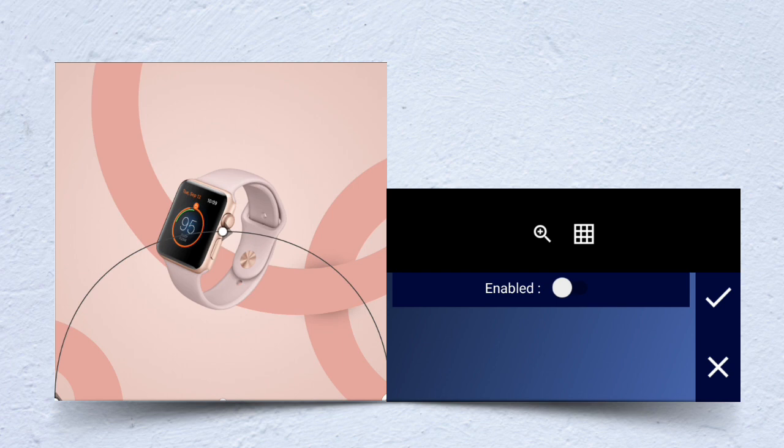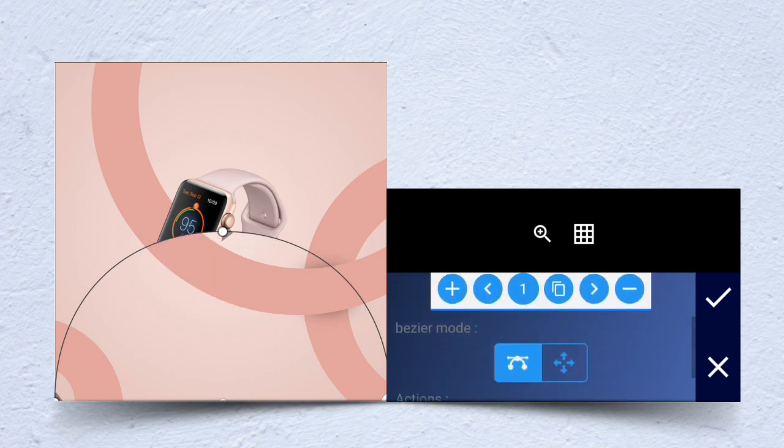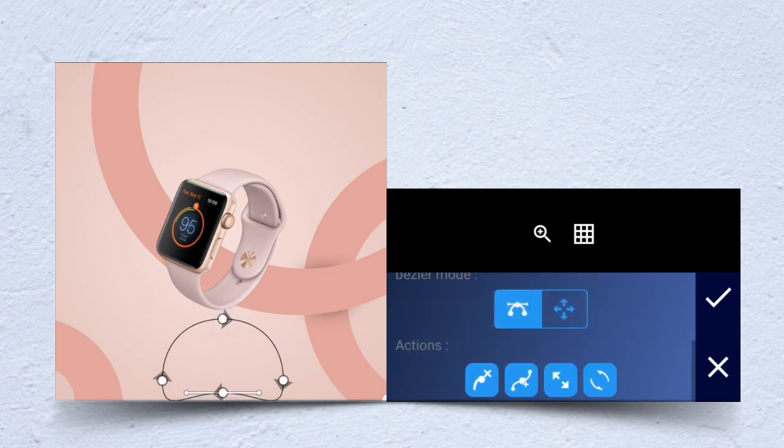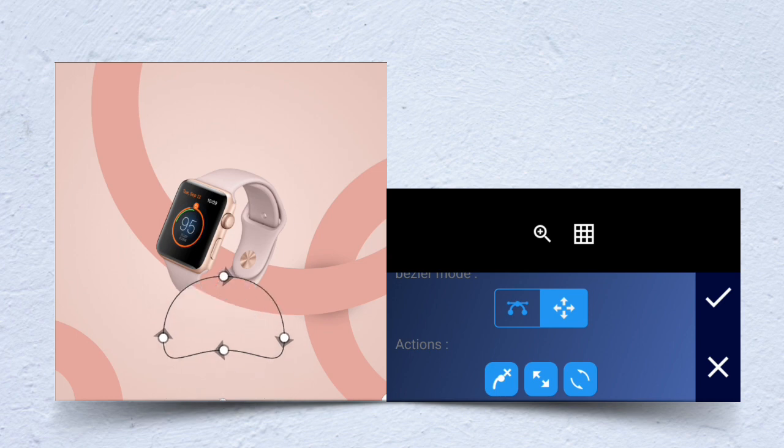So turn on your mask. The first thing to do, since your mask is bigger like that, you need to reduce it. When you reduce the mask, turn on this particular four arrow to move it up. When you move it up, return back to bezier mode.